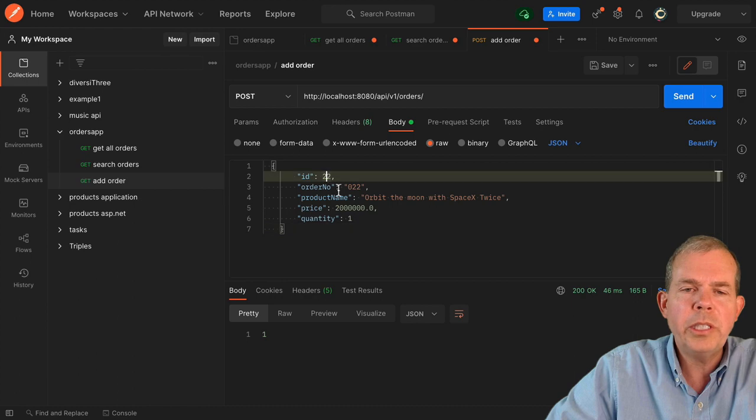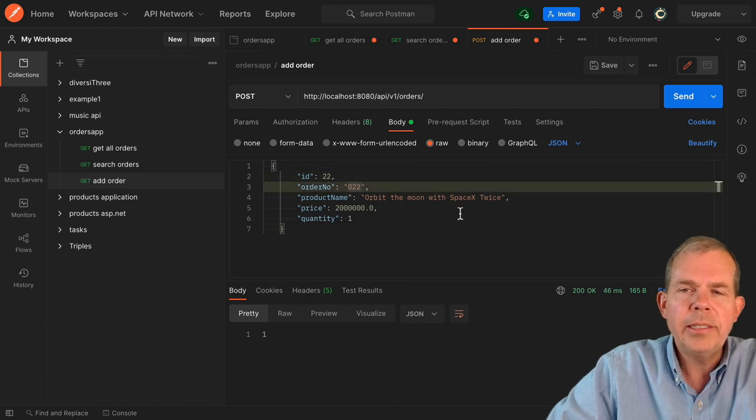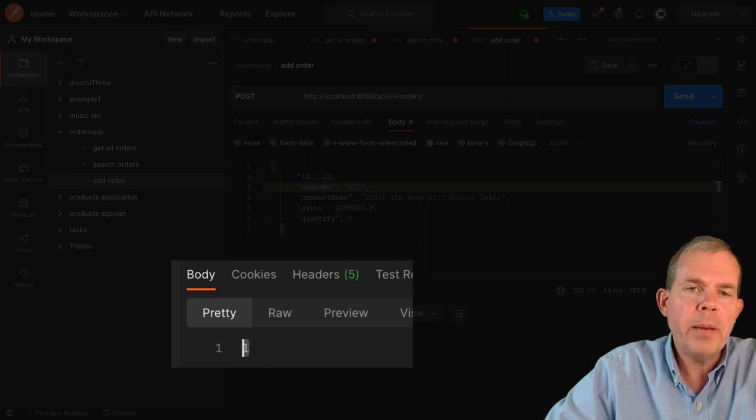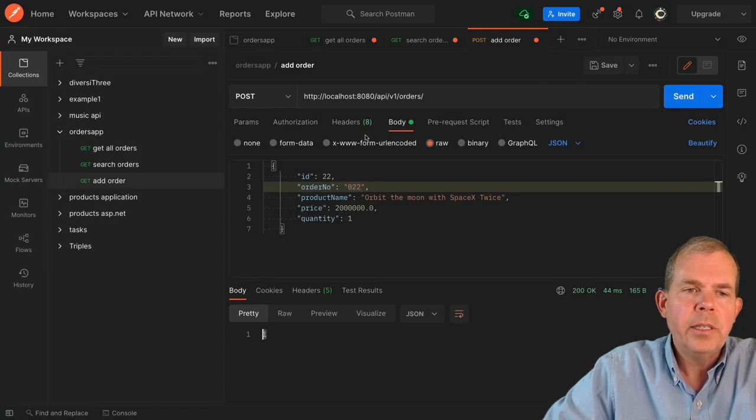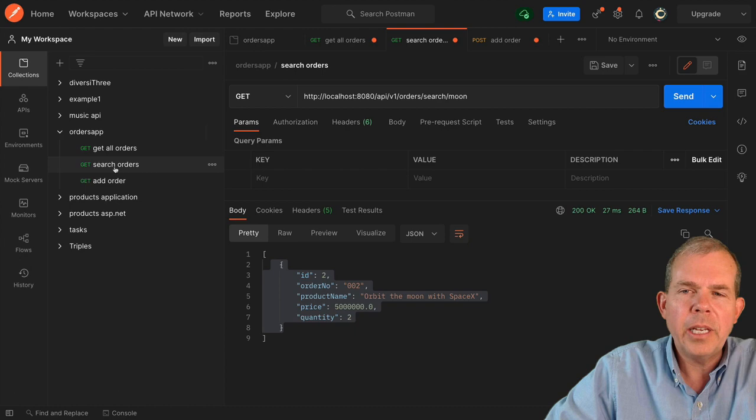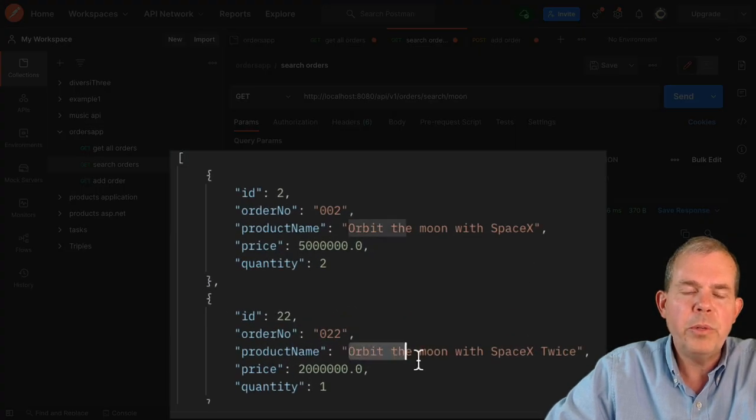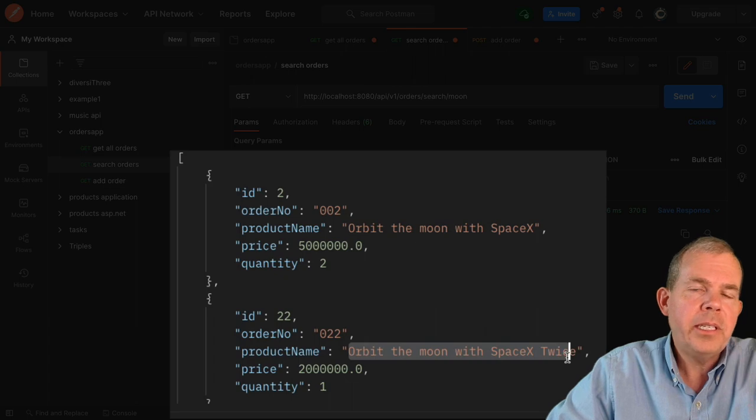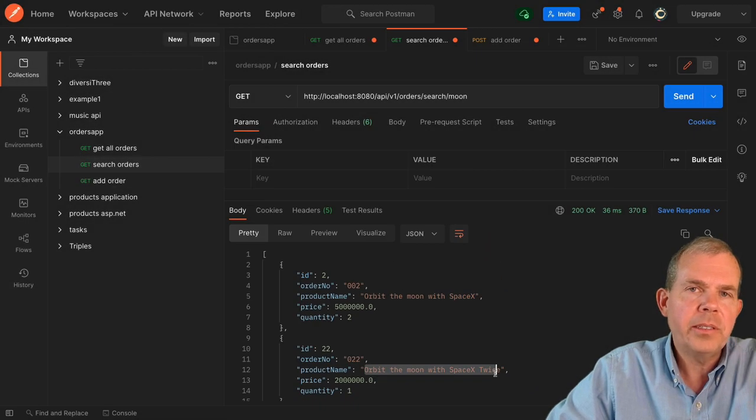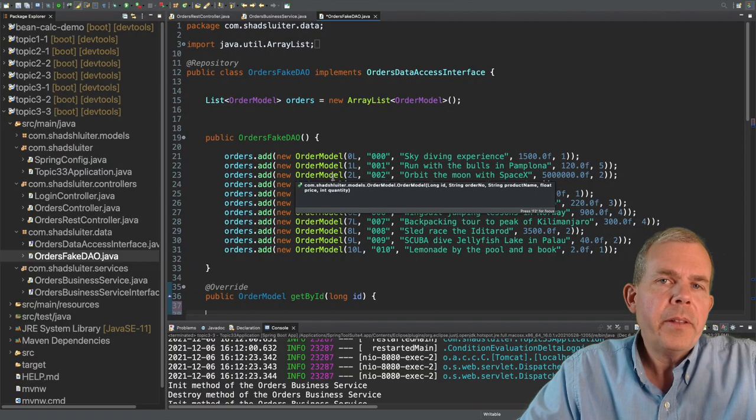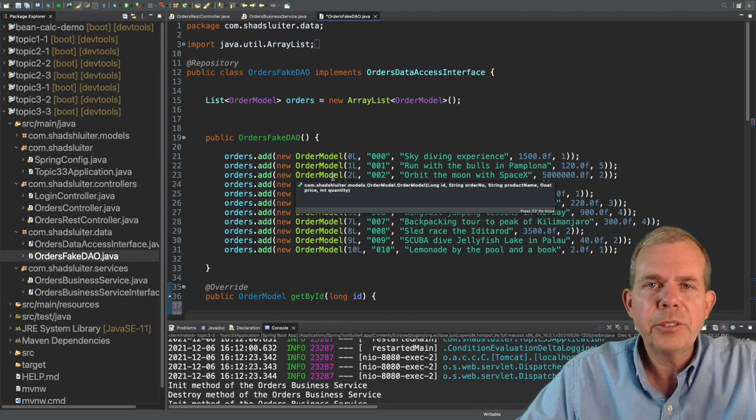So let's go with 22 and 22 and send, and we get a result back at the bottom that says a 1. So that means that it probably worked. So let's go ahead and search all orders and do a send, and sure enough, we get the item that says orbit around the moon twice. And so it did actually insert it into our list. So that is add working. So now let's continue on with the rest of the methods that are in our controller and in our services.